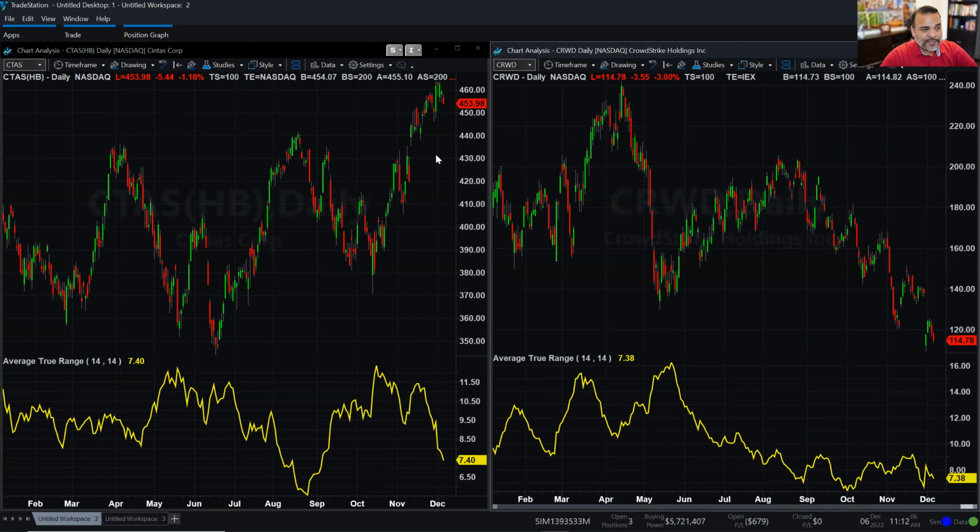Cintas, if you look over here on the left-hand side, is priced at $453.98. Whereas if you look at CrowdStrike, it is priced at $114.65. So there's a drastic difference between the two prices. Even though they're both moving about the same amount of points in the last 14 days, that pointage movement is completely different when you take into account the price of the stock, because $7 on a $450 stock is something that can happen very easily.